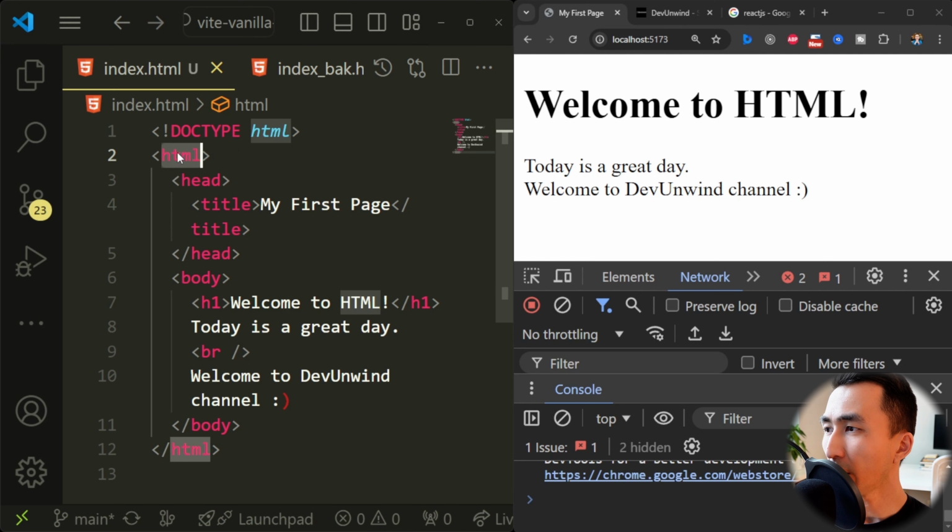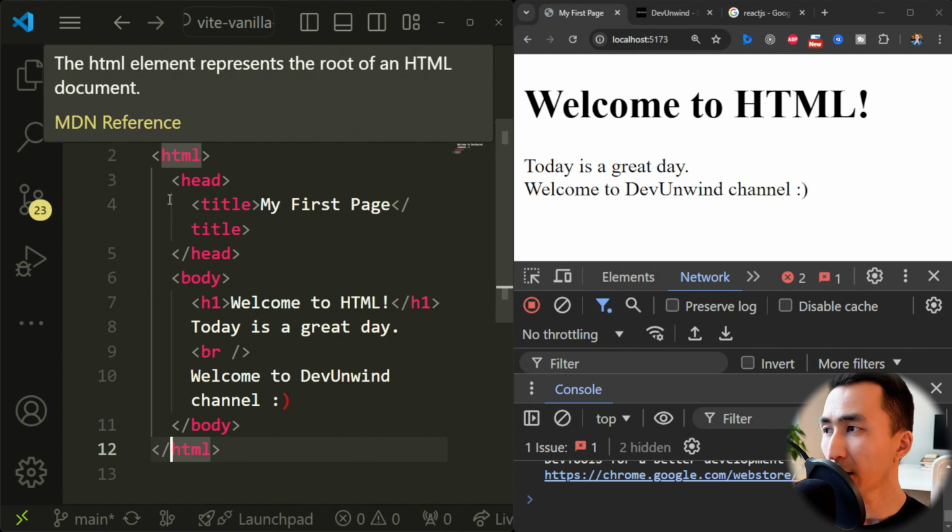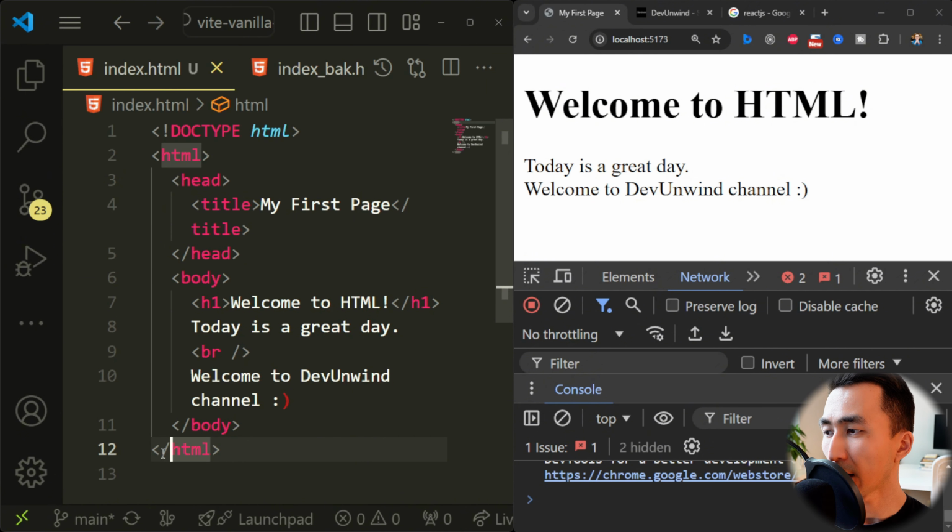At the beginning you have the HTML tag, and if you scroll all the way down the document, you will see a closing tag. So this is the opening tag, and this is the closing tag. A closing tag also always comes with a / sign. So let's go to the next one.